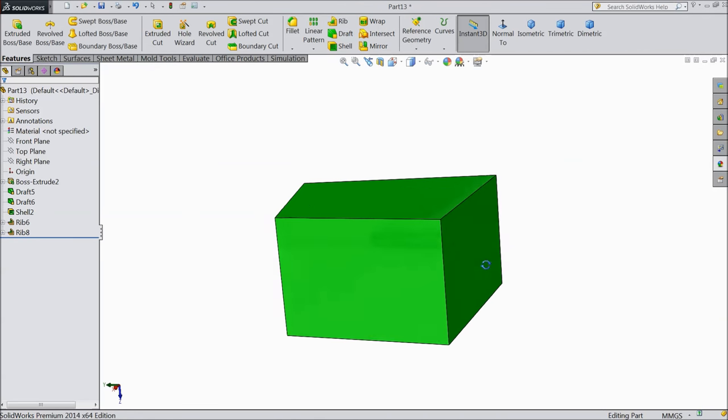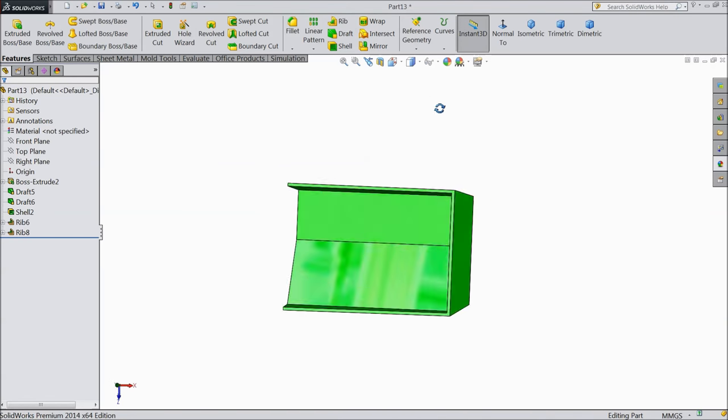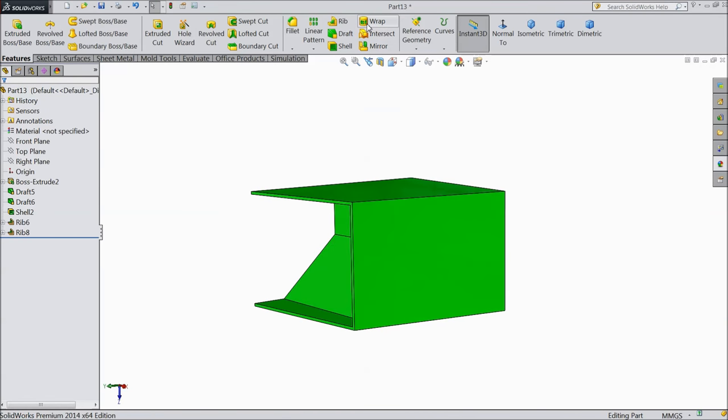Today we are going to see what is wrap. This body we created in our last lecture. So we will see how to use the command of wrap.